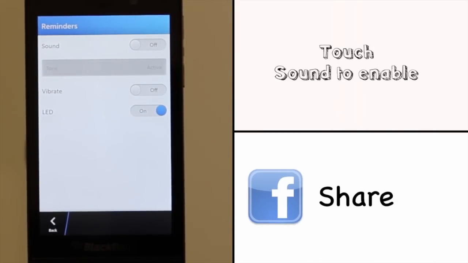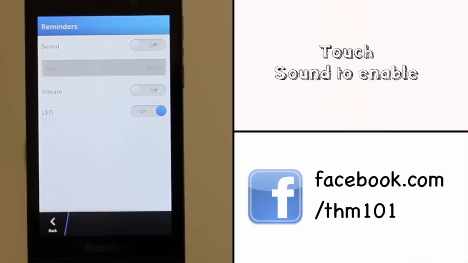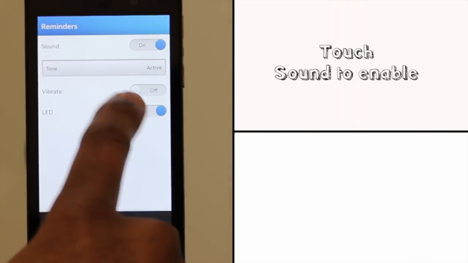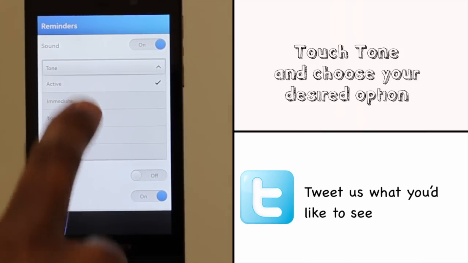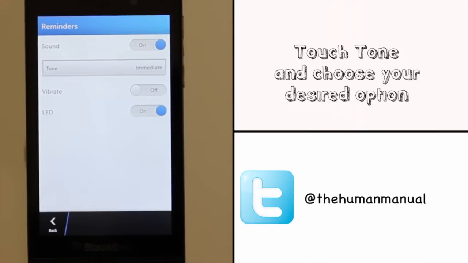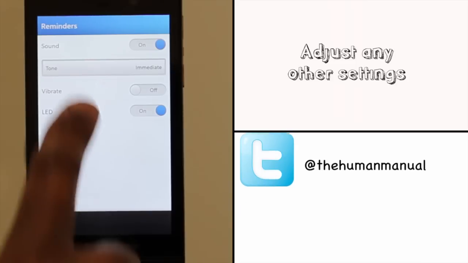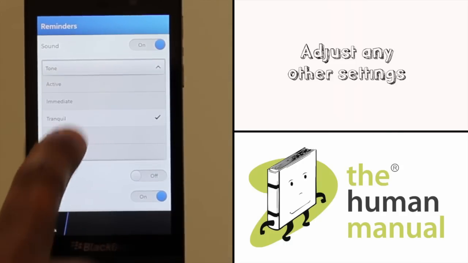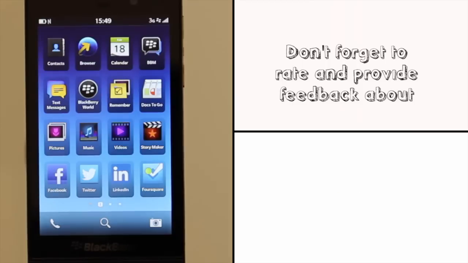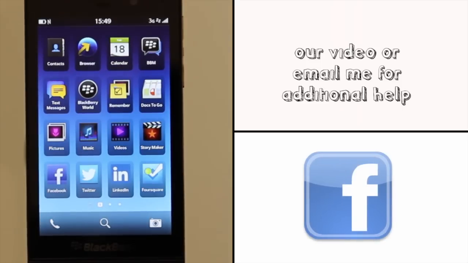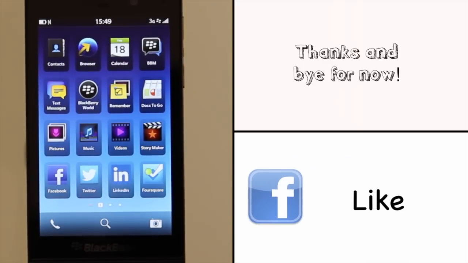Touch the Tone drop-down box. Touch Browse Music to flick through your available music stored on your device or external memory. Alternatively, you can choose Browse Through Tones. Other options include the ability to turn vibration on or off, and whether or not you want your LED light to be on or off.